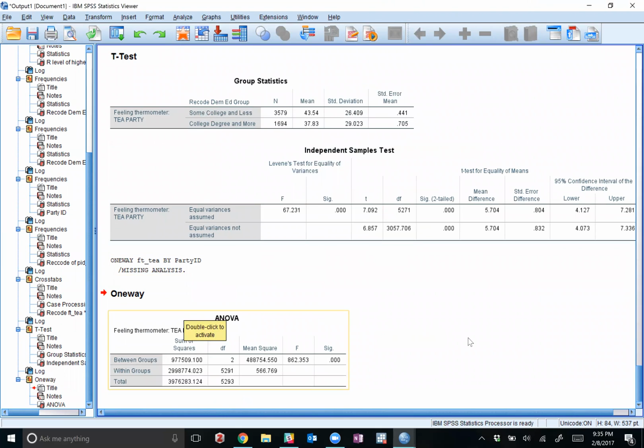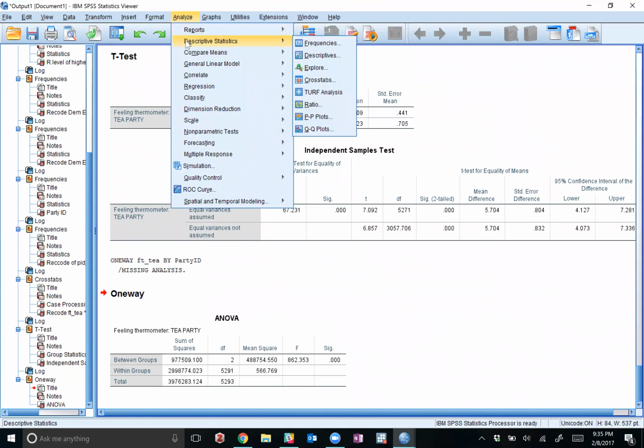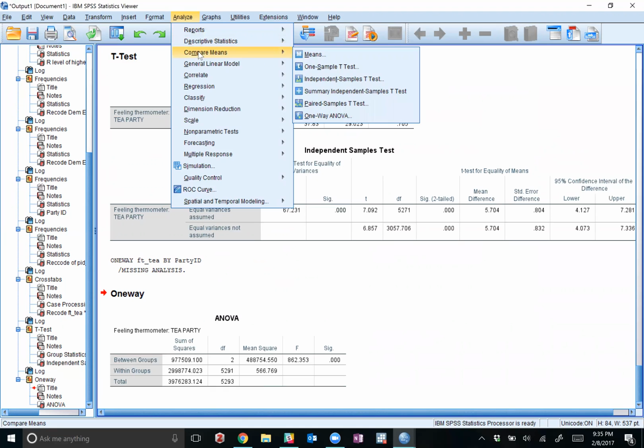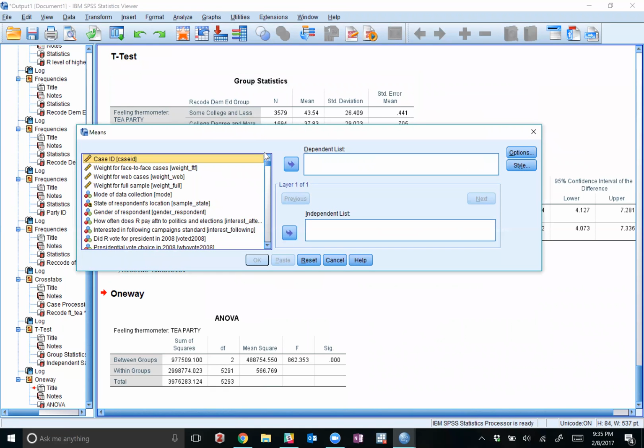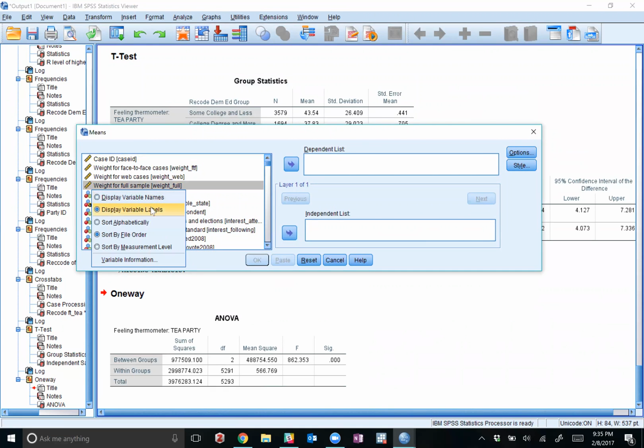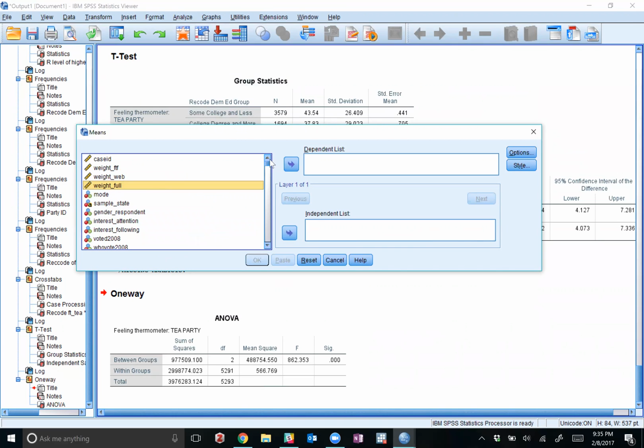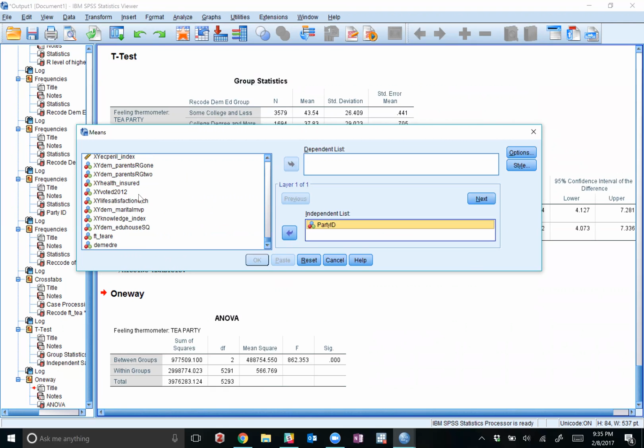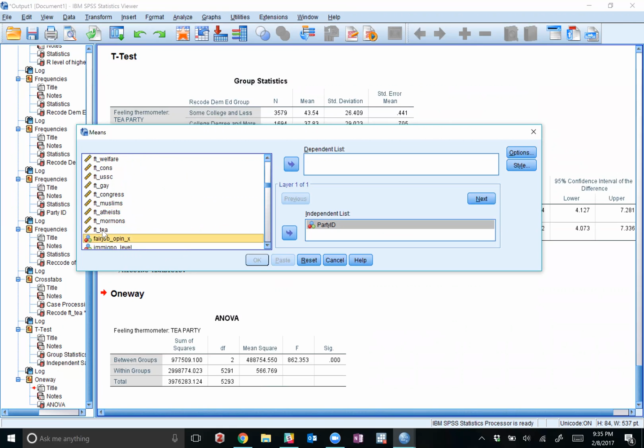And before we start looking at the interpretation for the ANOVA table, I'm going to also do just a means report, where you go to Analyze, Compare Means, and just click on Means there. And here we're going to get the means for each of those political parties. I just gotta find it. FT_T. There we go. Okay.